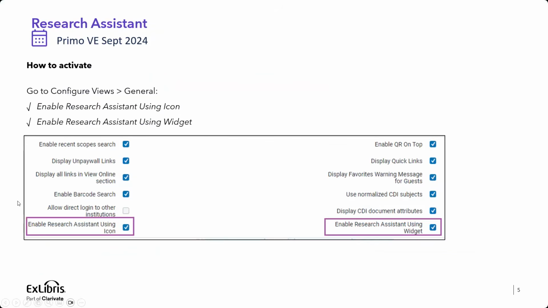The enablement of the research assistant is actually very easy. There are 2 parameters in the views setup, one for the menu link and another one for the widget, and that's it. This is what you need. In the view setup, you are activating it per view. We encourage you to move on and test it on your environments.